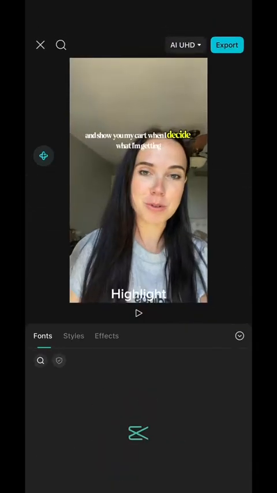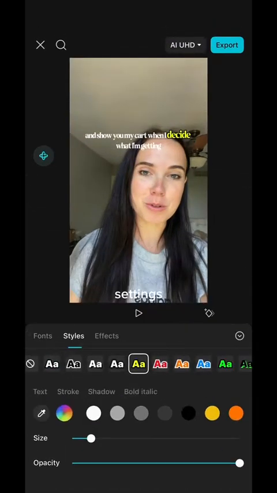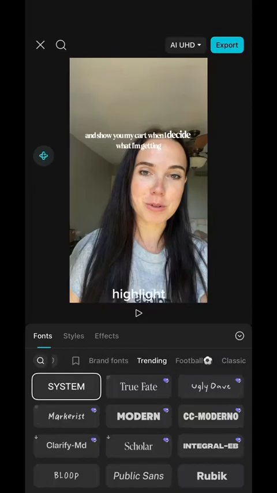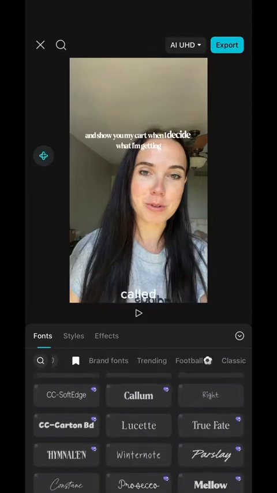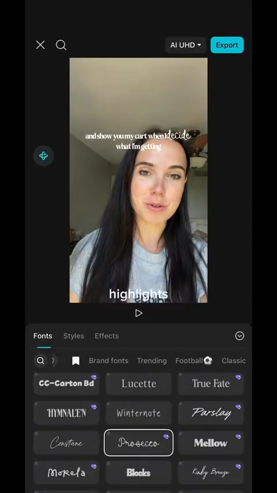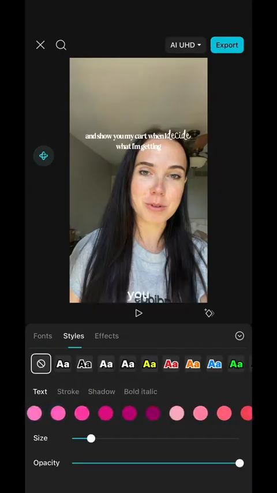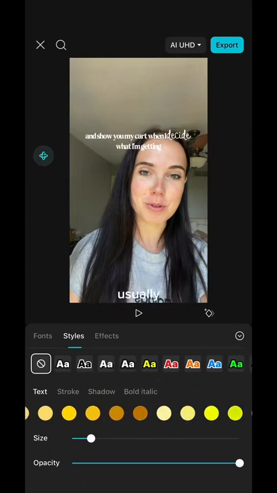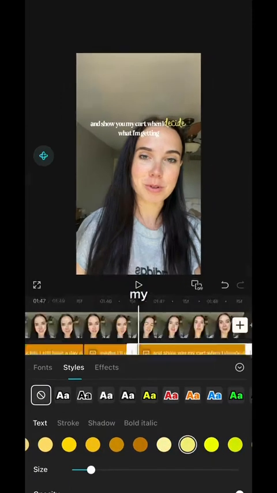Then you're going to click highlight style and it'll bring you back to the little font settings. Again, I always turn off the highlight. I go over to fonts and I have one saved called Prosecco that I love for my little highlights. So I usually always pick that one, but you can pick any one. And then you can go over to styles and I usually do this light yellow color for my highlighted words.